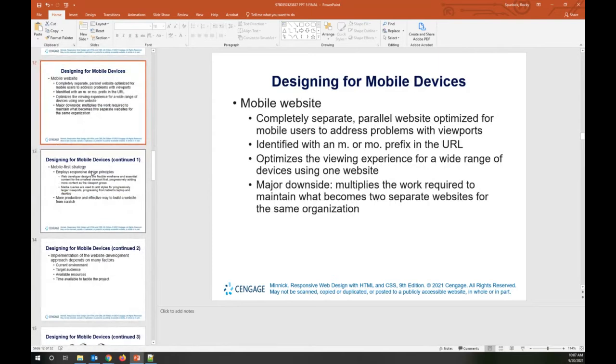Okay, a mobile website will be a completely separate, parallel website, optimized for mobile users to address problems with viewports. They're going to be identified with an m dot prefix in the URL. They're used to optimize the viewing experience for a wide range of devices using one website.